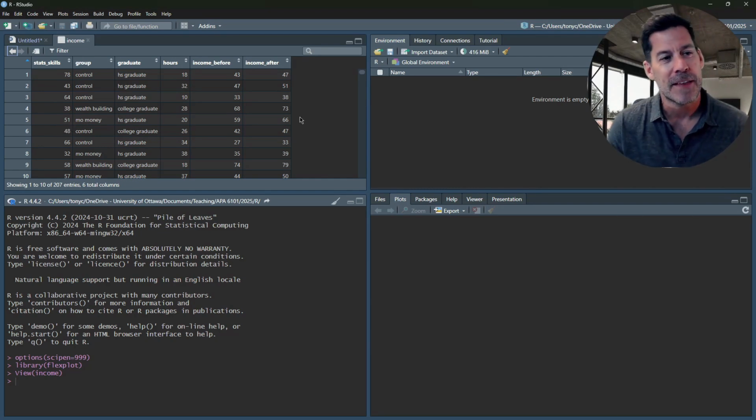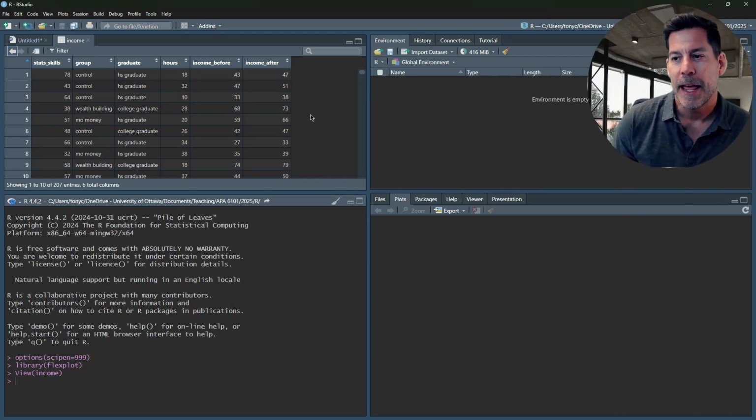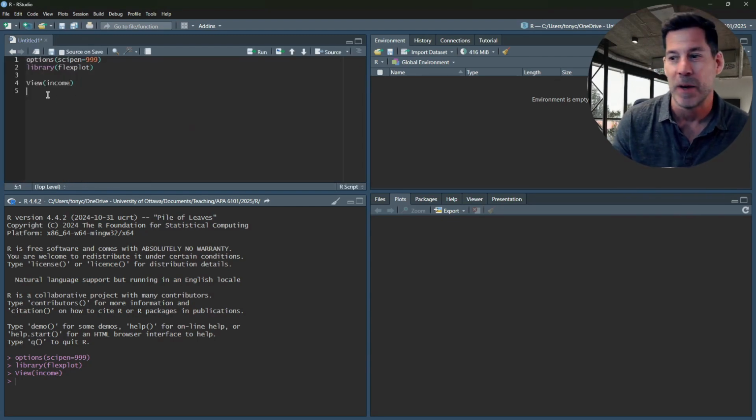So the first example we're going to be looking at is predicting your income after schooling as a function of your stats skills. But we want to control for the number of hours that you work, because we see these different amounts of hours are going to lead to different kinds of income as well. But we want to look at the independent contribution of stats skills. So we need to control for the amount of hours you work, and we'll see how we do that.